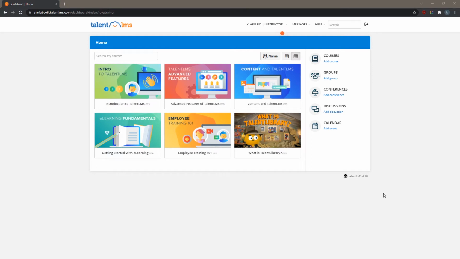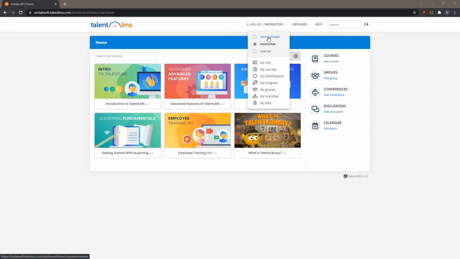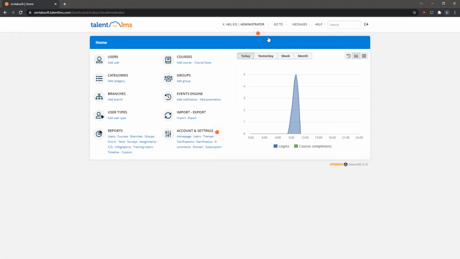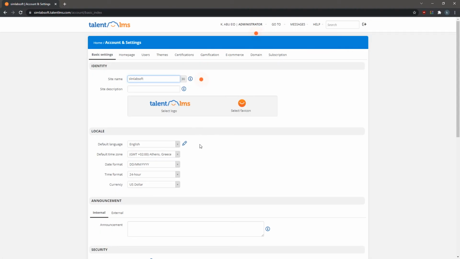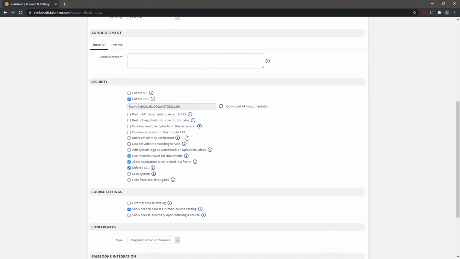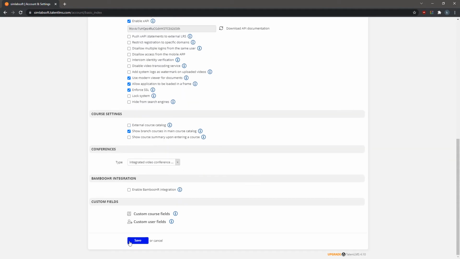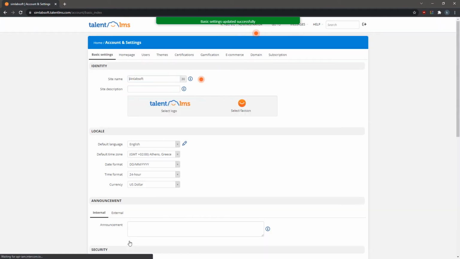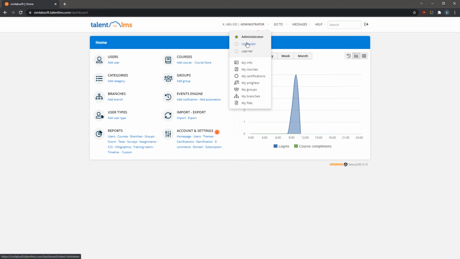Before we begin, we need to first make sure that xAPI is enabled on Talent LMS. From the drop-down menu at the top, switch to the Administrator view. Go to Account Settings, then scroll down to get to the Security section. Make sure that xAPI is enabled, then scroll down to the bottom of the page and click Save. Switch to the Instructor view, and let's proceed with uploading the lesson.